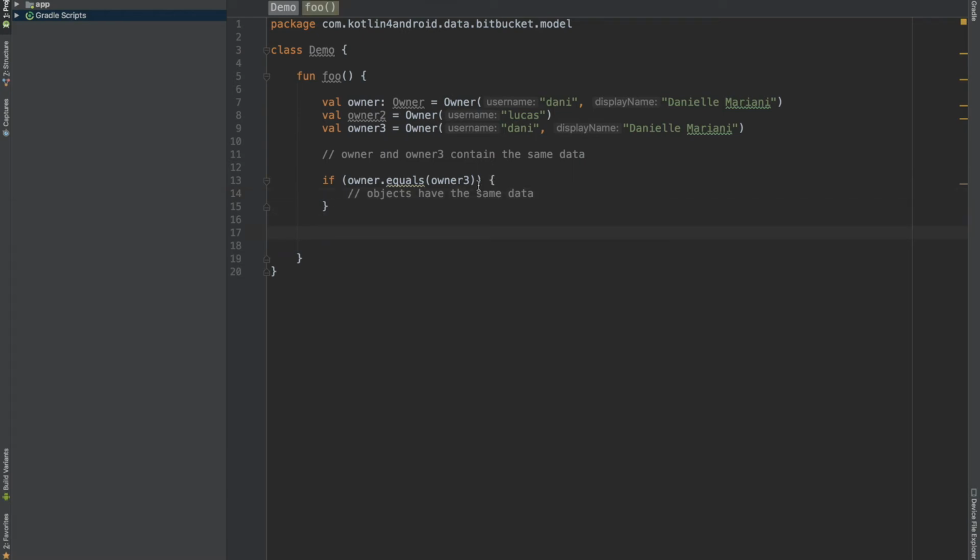The equals function can be replaced with the structural equality operator that checks if the structure of both objects is the same. In Java, by using this operator, we check the reference based on the memory location and not its structure.